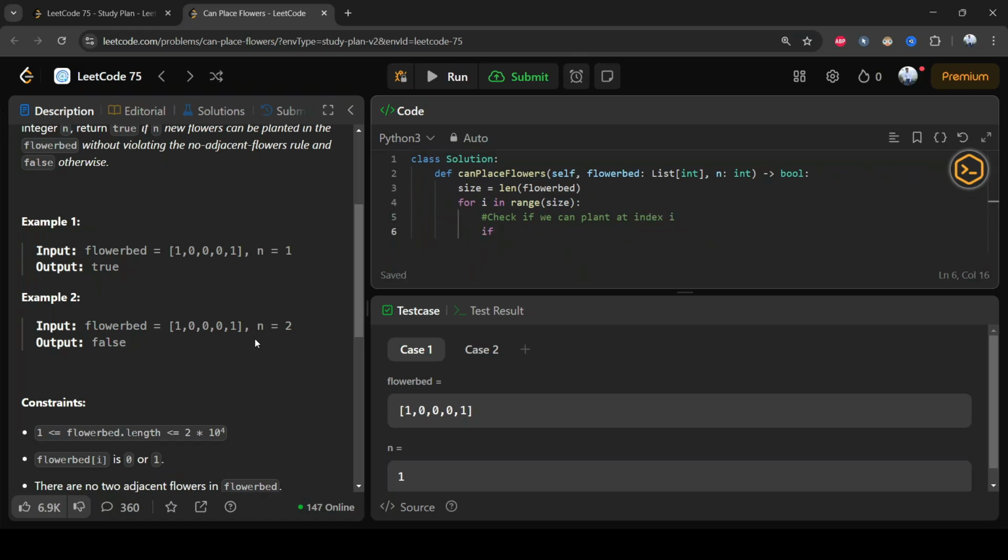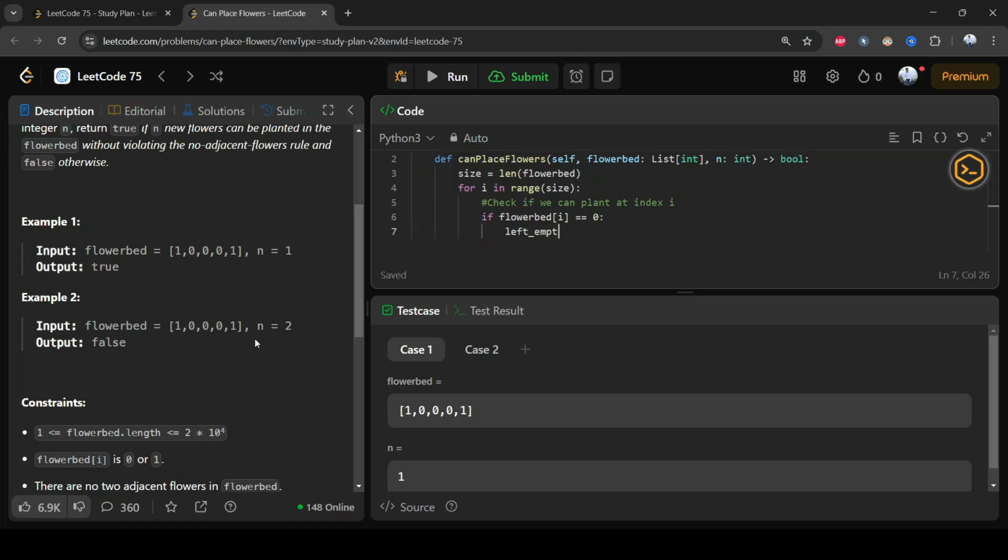If flowerbed of i equals 0, then we check if the left side of that index is 0 or out of bounds. How do we check it? i equals 0, or flowerbed of i minus 1 equals 0. So this is checking if the left side is empty.